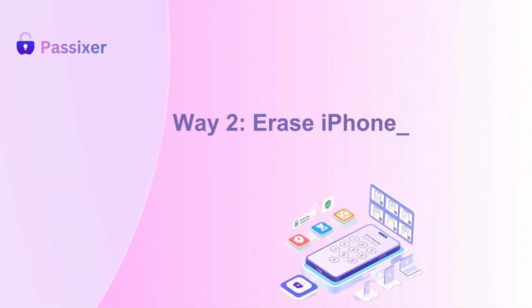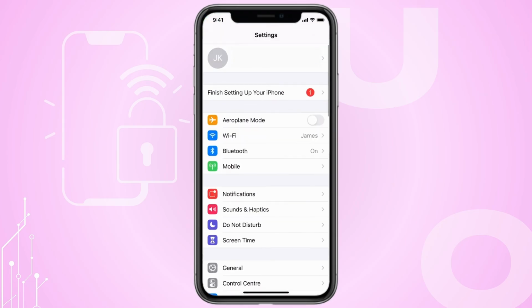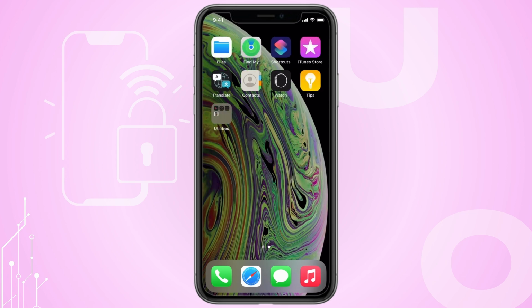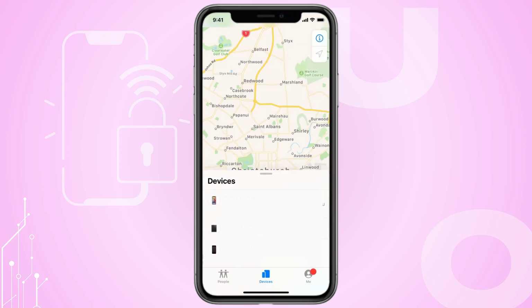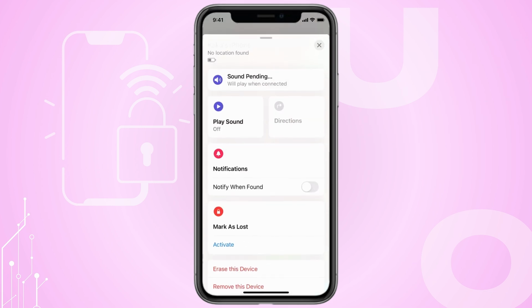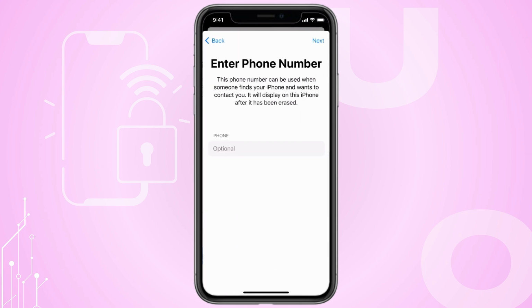Way 2. Erase iPhone in Find My App. If you can access the Apple ID associated with the device, you can utilize another Apple device for assistance. Launch the Find My App and select the Devices tab located at the bottom of the display. Choose your iPhone from the available options, then scroll down and select Erase this device. Follow the prompts on the screen to verify the erasure process.